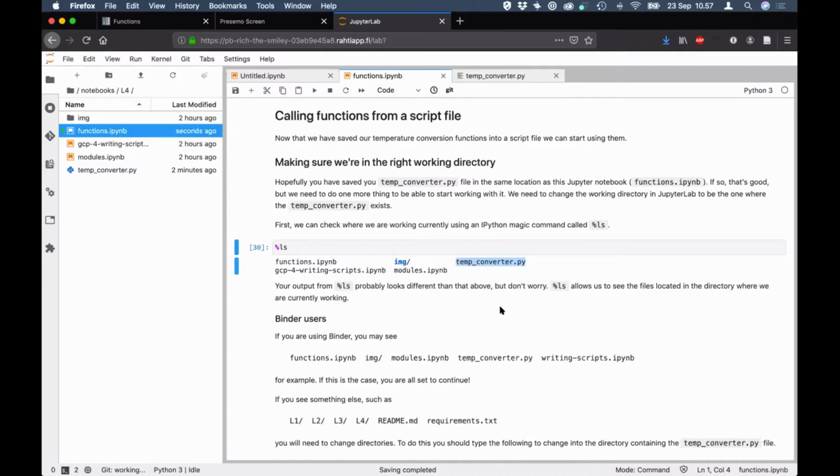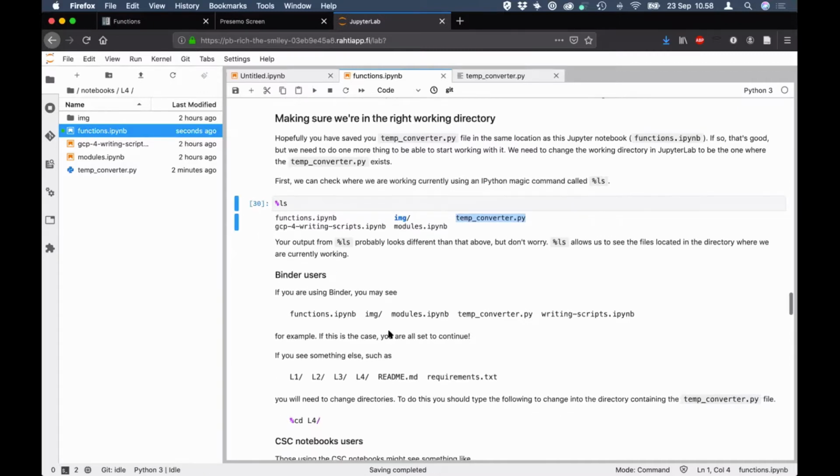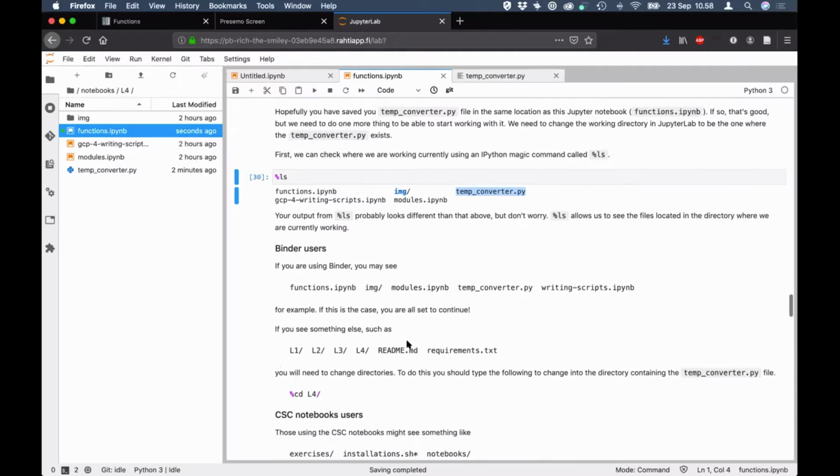Most likely, if you're following along and doing this the same way that we are, you'll also see a tempconverter.py file when you run this magic command, %ls. And if you see this tempconverter.py, everything is okay and you're good to continue. If you're working, for instance, in Binder, it's possible you somehow wouldn't see it, although you probably should. But it's possible you might see something that looks like the output that's shown here, where you can see the lesson directories and README files.